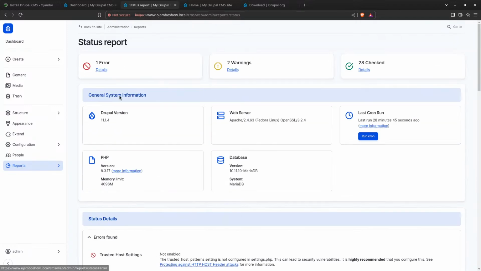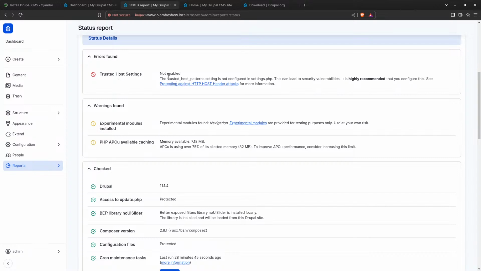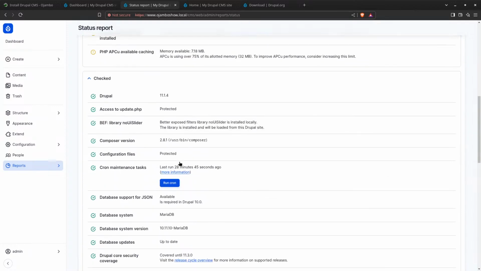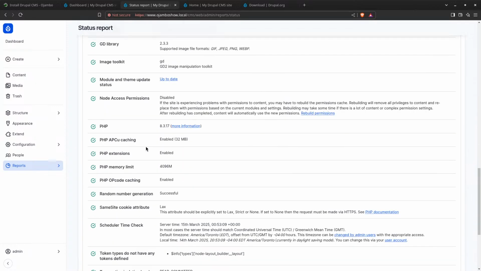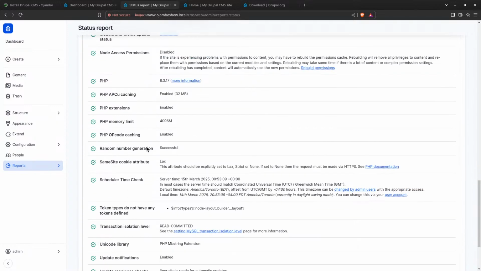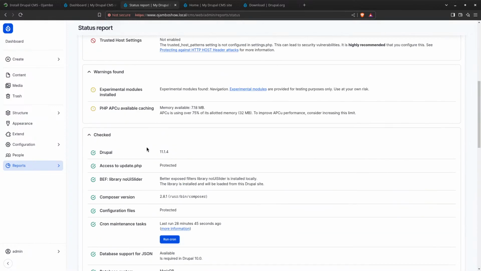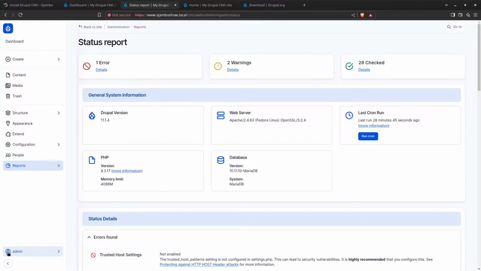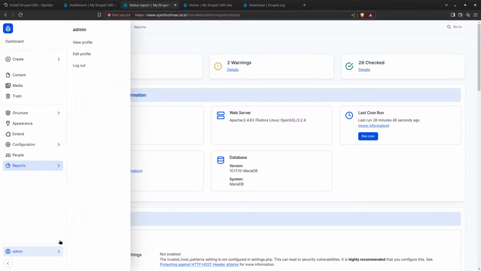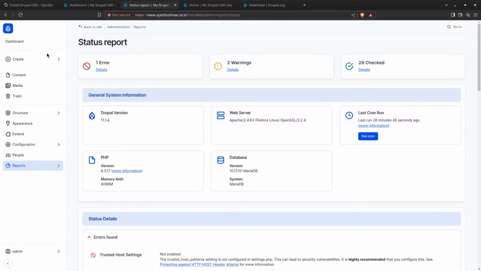So you saw this error here. The reason for the error is because I'm using a self-signed certificate, but that's fine. It's just local, and it's a warning. To make it a little better, I should enable PHP APCu. There's enough RAM for that, but I said this is not on a remote site, so that's fine. And you can see everything else is super duper. And then admin here, you can modify the information for the admin.